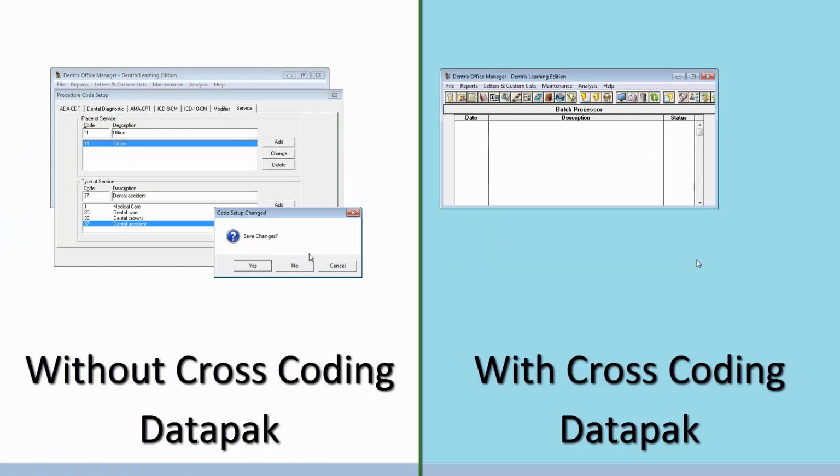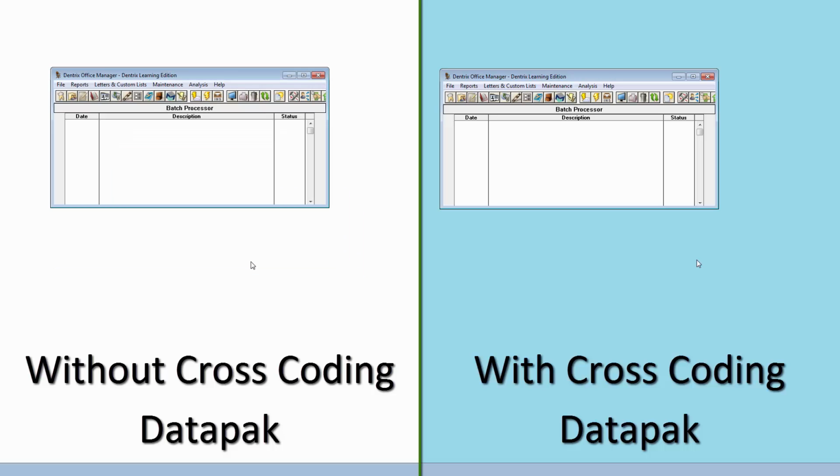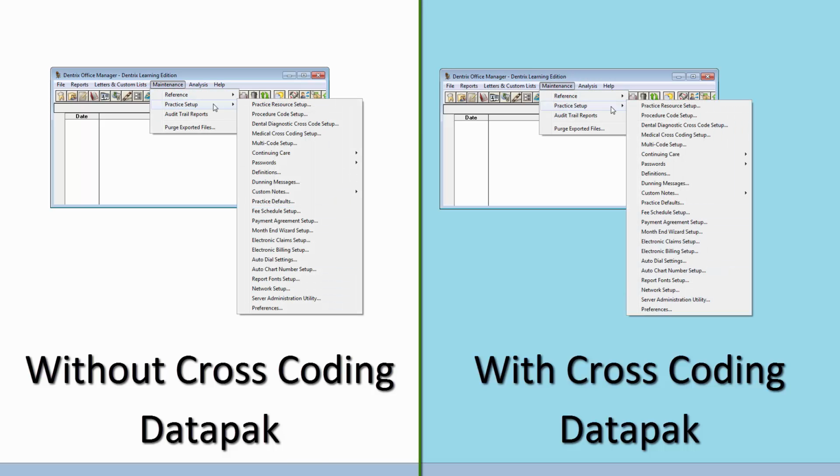You can close out of that. And the next step is we will cross-code the ADA codes with the AMA codes. This will set up associations between dental, medical, and the diagnostic codes. And this step is not absolutely required, but it will make things a lot easier in the day-to-day work of medical claim creation. From the Maintenance menu in Office Manager, point to Practice Setup, and then click Medical Cross Coding Setup.